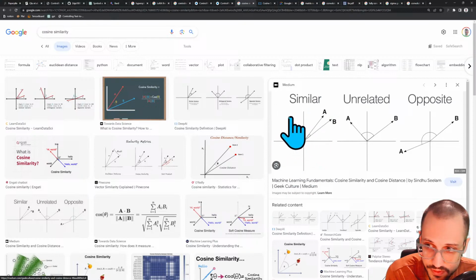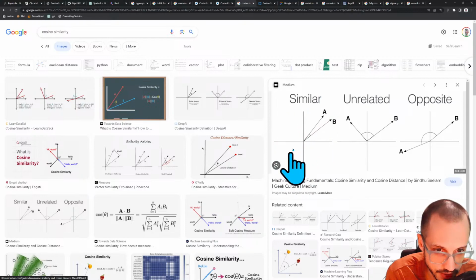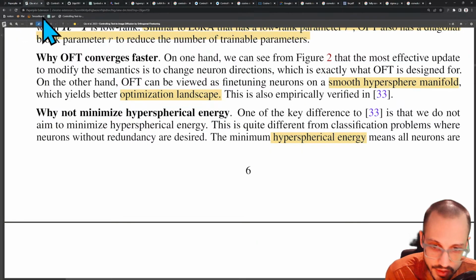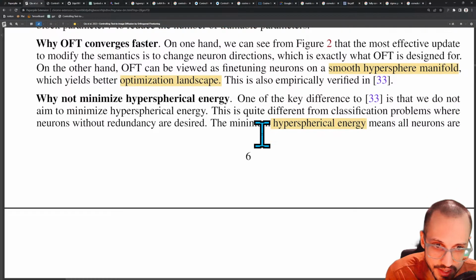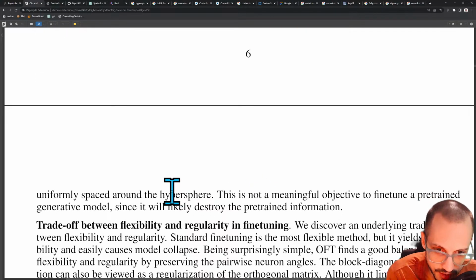So basically, if you had a sphere, you would have a vector here, and a vector here, and a vector here, and a vector here. But they don't necessarily care about that, which is what they're saying here, is that you don't need to minimize that. It's okay if a bunch of those vectors actually point in the same direction. This is not a meaningful objective to fine-tune a pre-trained generative model since it will likely destroy the pre-trained information.